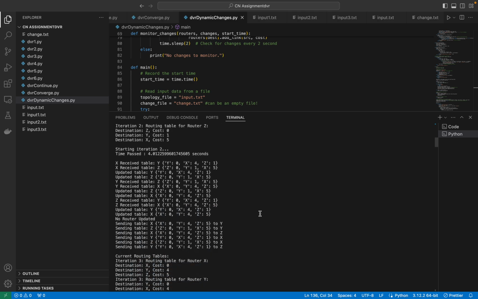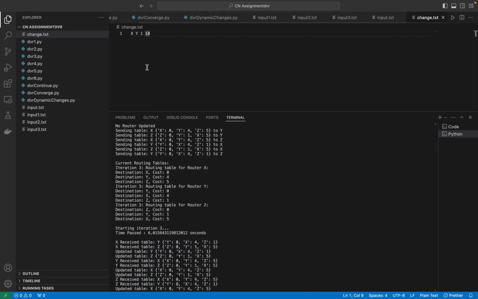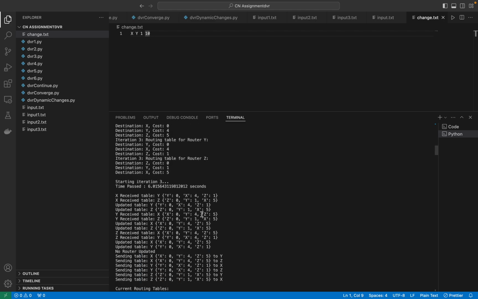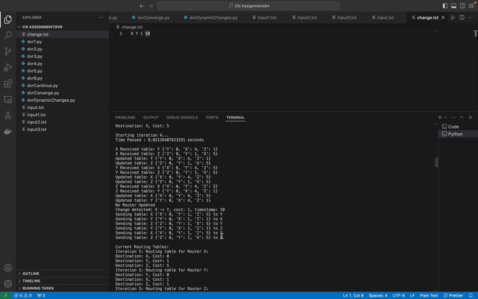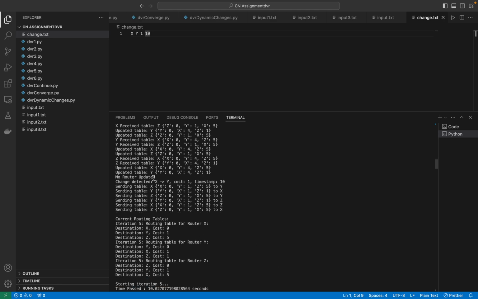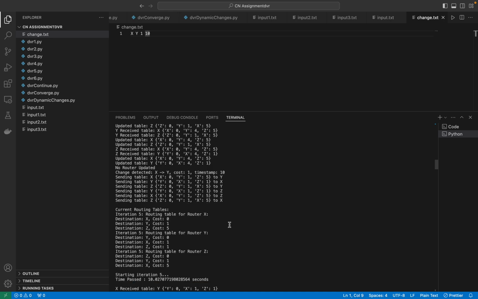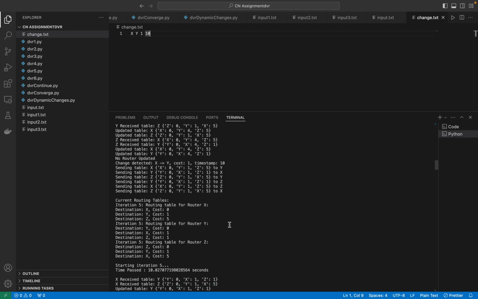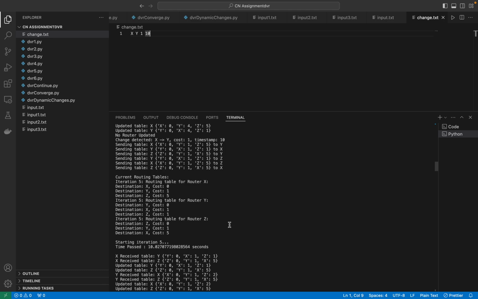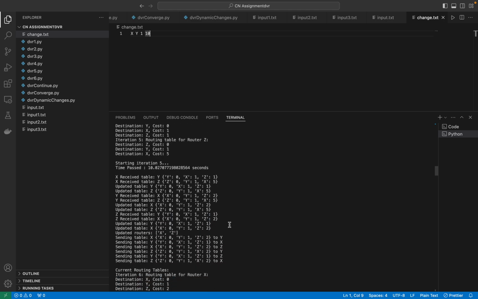So let's say at the 10th second we have considered a change happened, that is the link cost change from 4 to 1. Here you can see a change got detected. Till now the routers had converged, but a change got detected at timestamp 10 that the link x to y has got the cost 1. So now our router table should change, right? So now the router tables for x and z got updated.